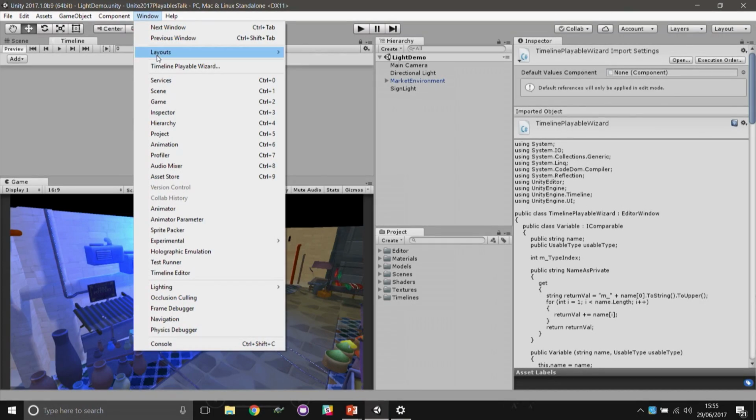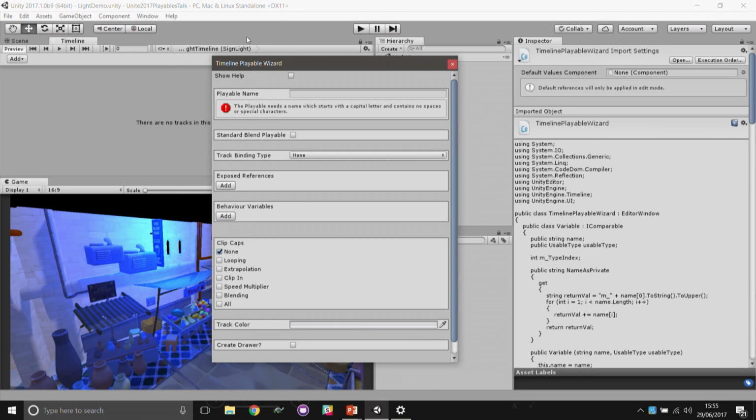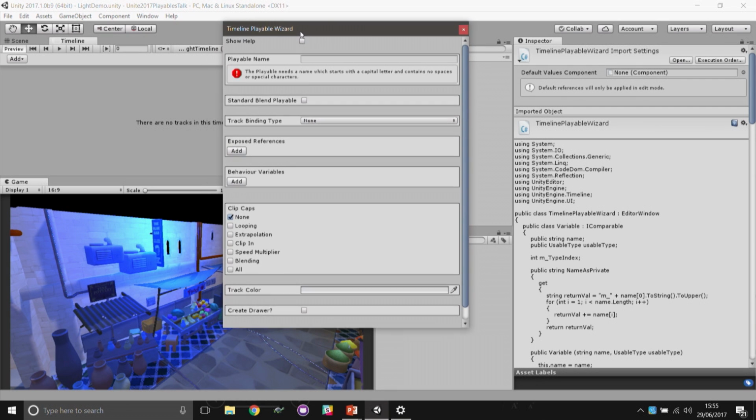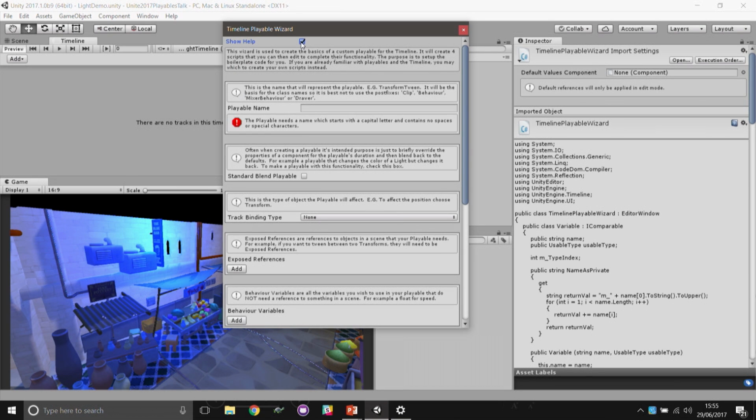So in order to use the Timeline Playable Wizard, all you do is go to Window and select Timeline Playable Wizard. So this is what you'll come up with. And what I'm going to do is run you through all of the settings here and how to use them. At the top, we've got a Show Help checkbox. I'm going to leave that off for now. If you turn it on, it gives you help on what all of the different features are. But that's kind of my job to run you through these, so I don't want it busting on my stuff.